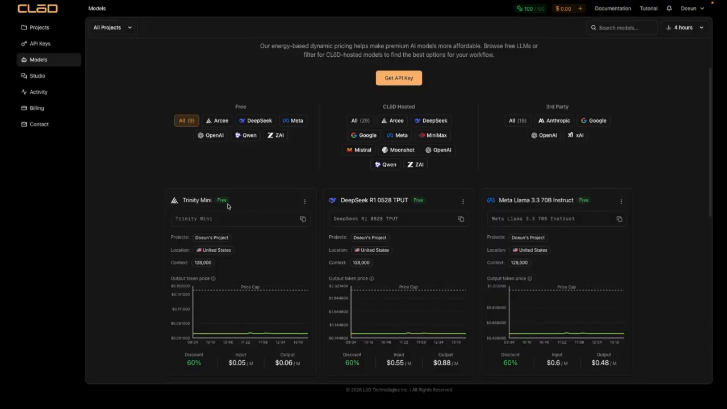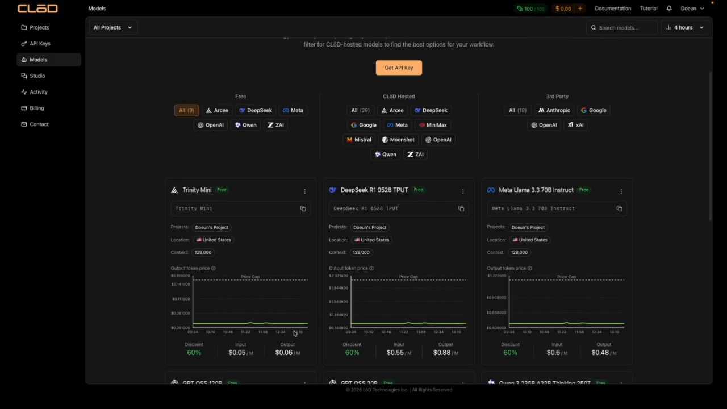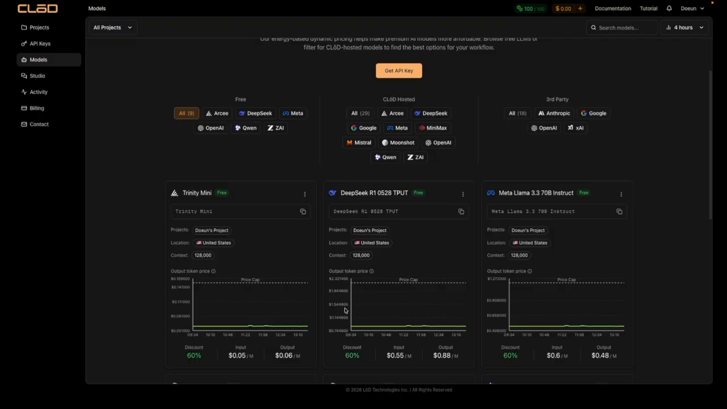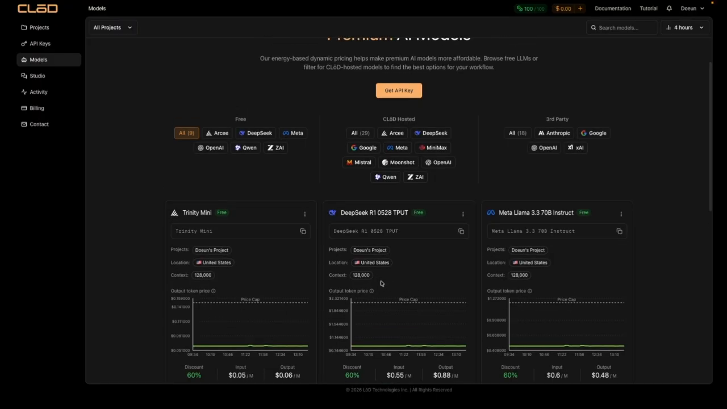Your other option is if you already use up your 100 free credits, but you want to keep using this model for the day, then you can top up your wallet balance and you'll be charged at this per rate amount. So I'll explain this graph right here, but let's go on to the CLōD-hosted models where we can better explain that.